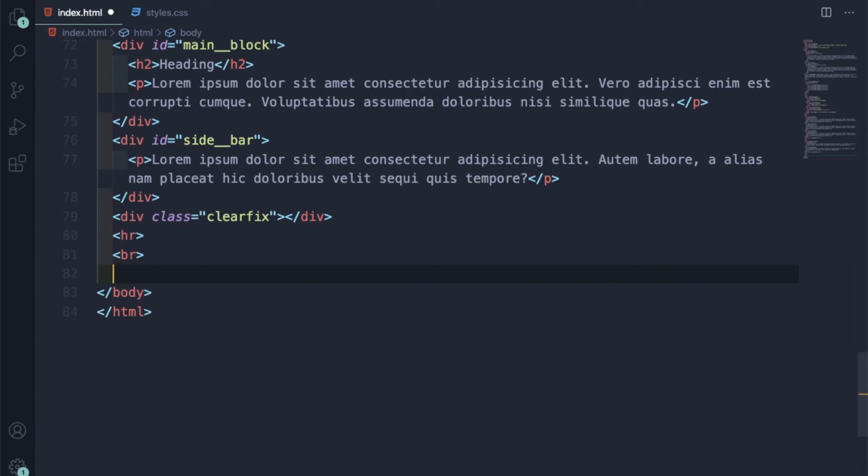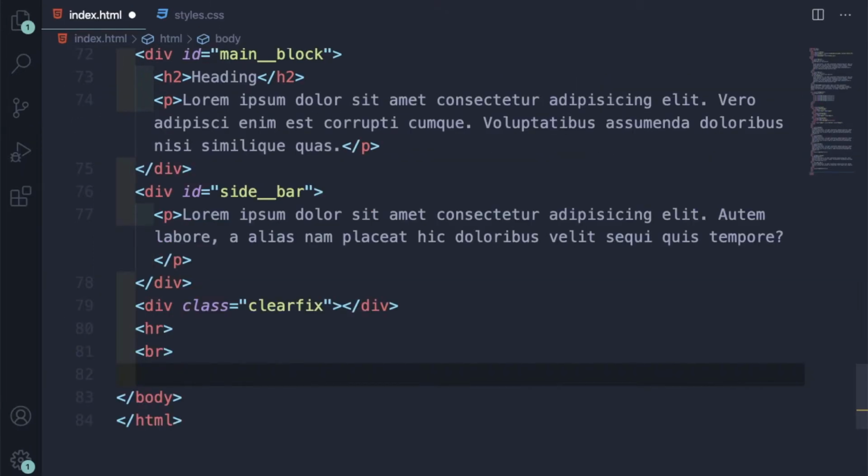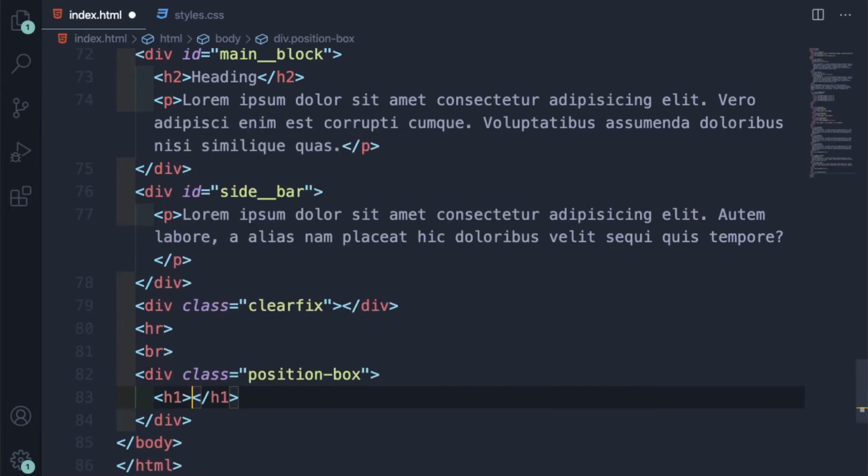Let me increase the size. Okay, I have increased the size. So let me have a div with the class of position-box. I'm creating it with the shortcut div.position-box, and then I will press tab and it will create it. Then inside that there will be an h1.